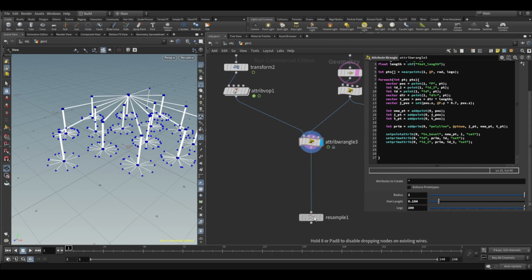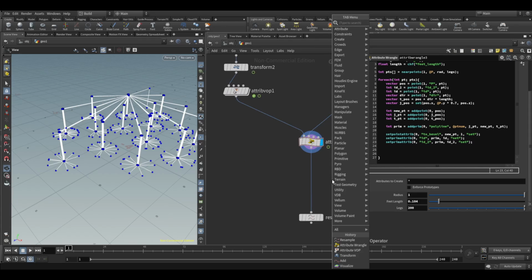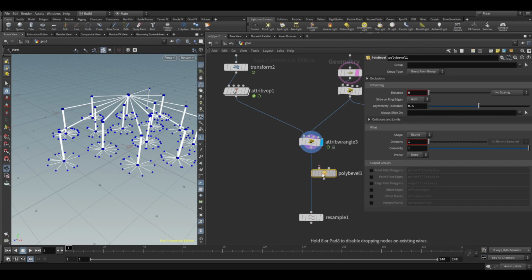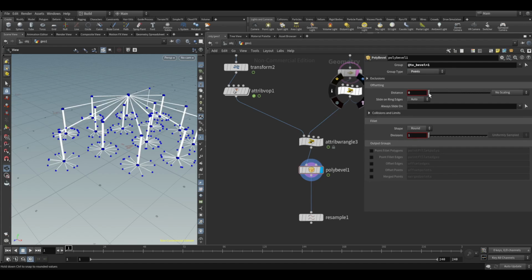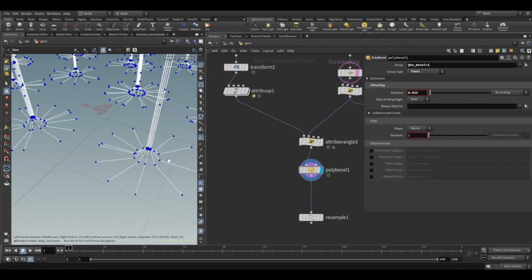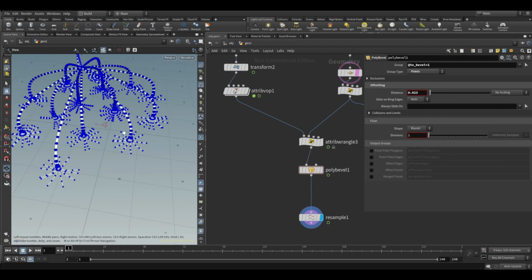Now, before we create this resample, let's bevel. Add to bevel equals 1. This is a point. Let's see. Look at that. Yeah, that's basically what I wanted.